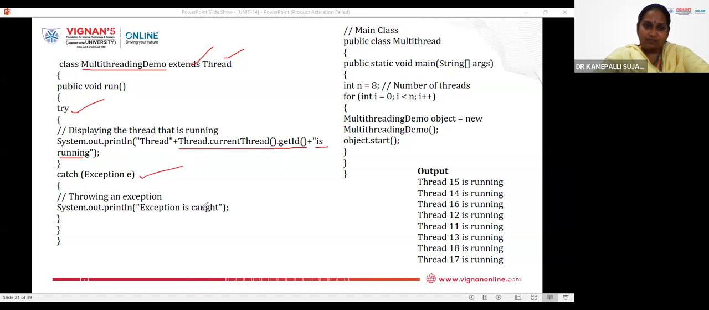Catch exception. Since there may be some exception occurring in the creation of the thread, that should be caught. So that's why I have written catch. And here I have directly taken Exception because I don't know the name of the specific exception. In that case, we can take the superclass, and that superclass is Exception. And here I want to print the statement 'Exception caught', right?